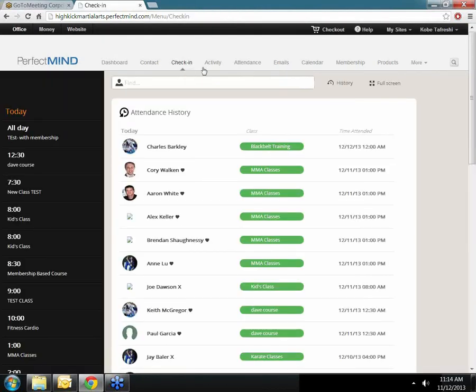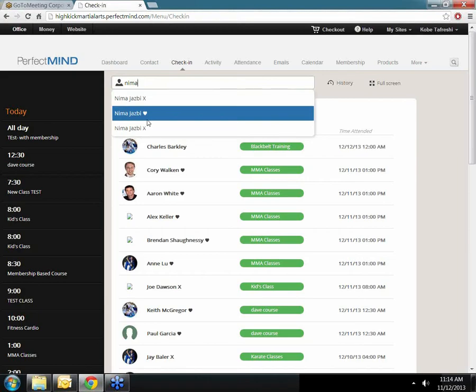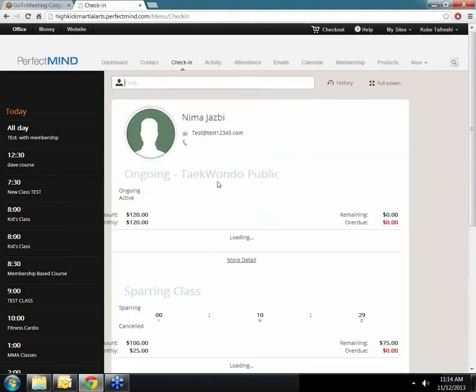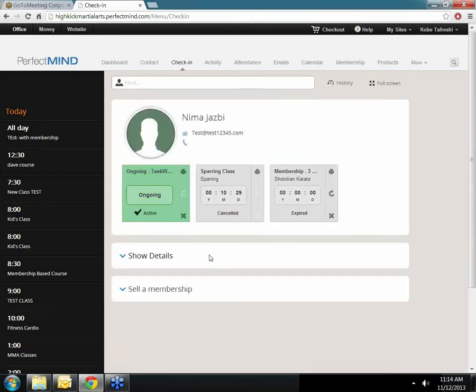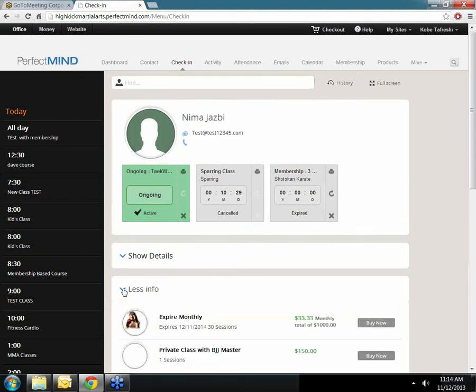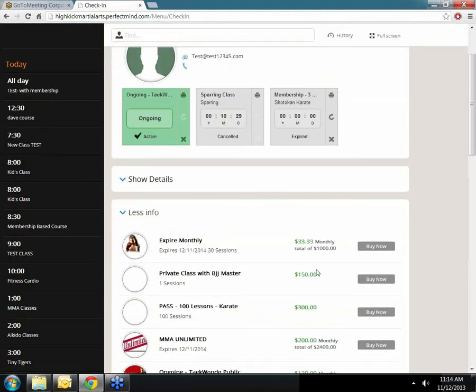Now, the other thing you can do with check-in, and just one of the things here, like I was saying, when you attend somebody here, there is another option. You can attend people directly from here. You can actually sell a membership from here, too. If the person needs to buy a membership, you can go in here and sell them a membership.